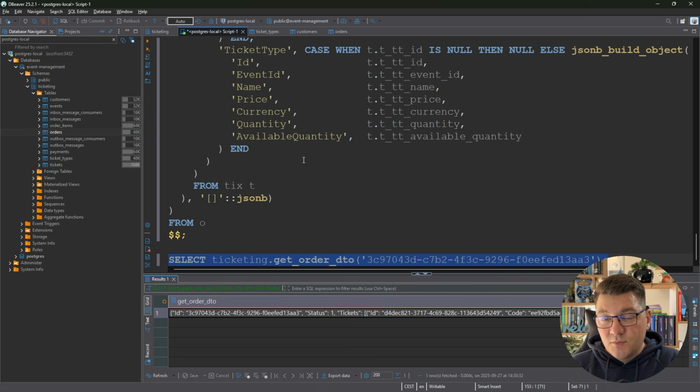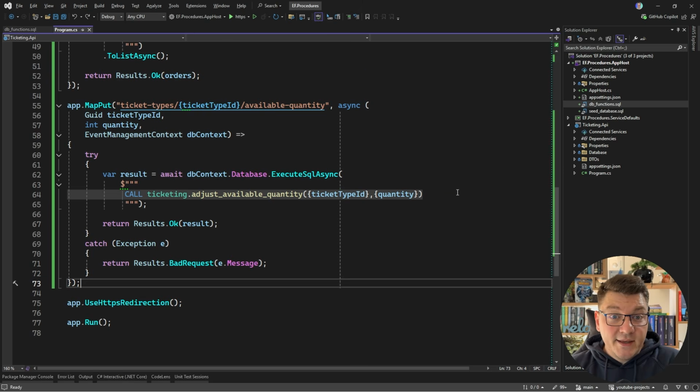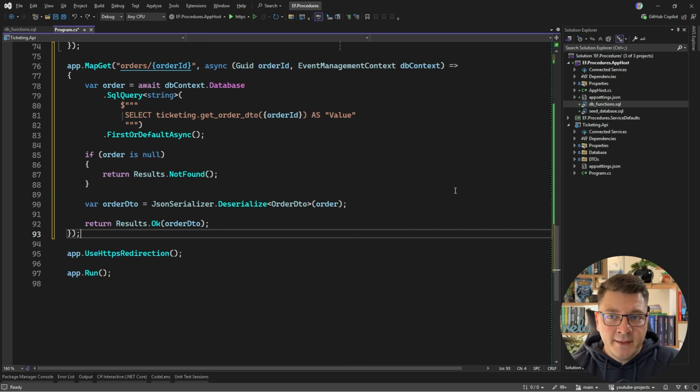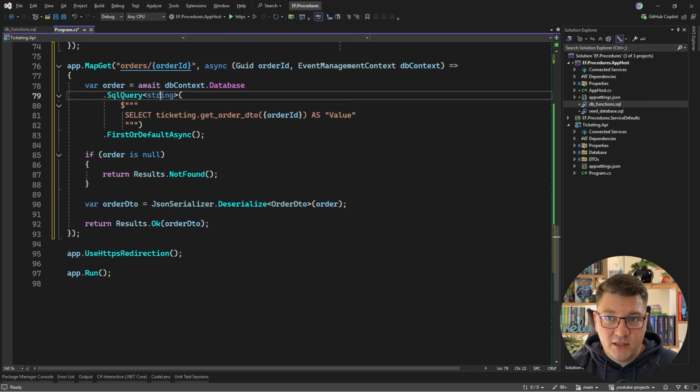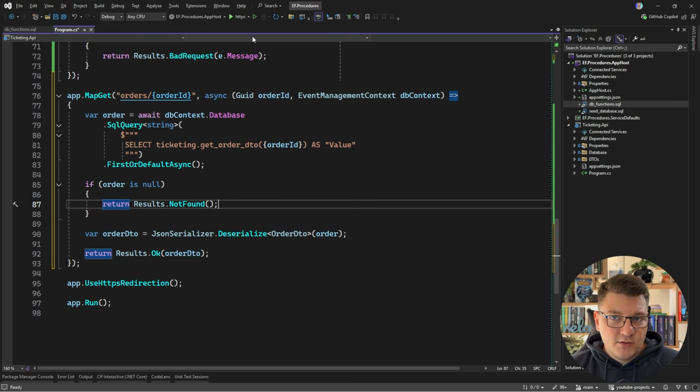So how do we map this to an object inside of .NET? Again, in the spirit of saving us some time, I'm just going to drop in the implementation because it's much the same when it comes to invoking this function. But what changes is we can't directly map our JSON object that Postgres returns into an object with EF Core. So we have to resort to this approach where we project this to a scalar value, a string, and because this is a JSON string, we're going to deserialize this into the order DTO. So let's check if this works.